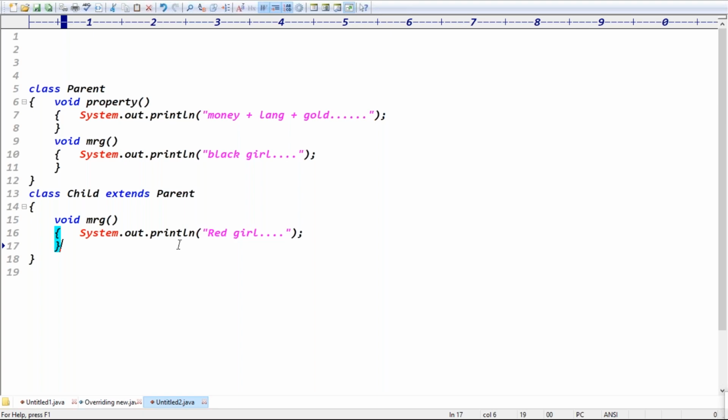Guys, that overriding is clear. Overriding means what, guys? The method implementation is already present with the parent. But the child, I'm not satisfied with my father's implementation, so I can override the same method with the same signature. I can override to write my own implementation, right?